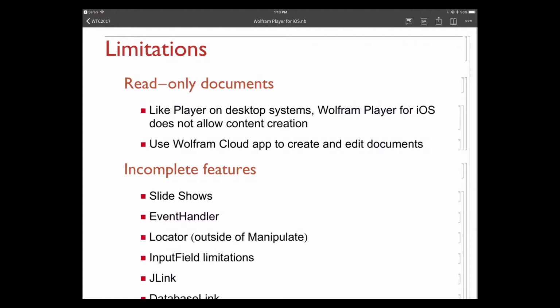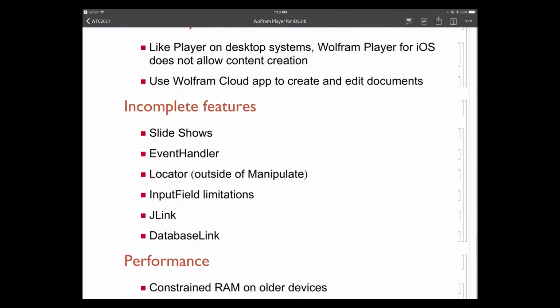Okay? So we do have some incomplete features that we know about. One is slideshows, which I'm sure many of you have noticed I'm not using a slideshow to display this, which is a little bit unfortunate, but we know about it, and it's something that's high on our priority list to get fixed as soon as possible. Things like event handlers, we don't have good support for. Certain examples of locator, if it's outside of a Manipulate, we don't support that at the moment. Input field, we allow entering of plain text and numbers, but what we don't have support for is typesetting inside an input field.